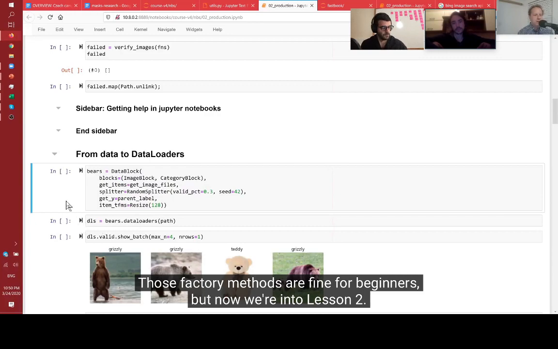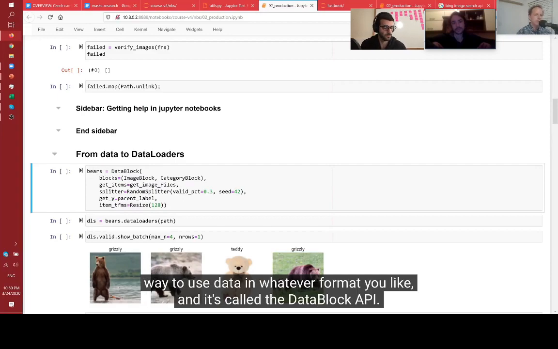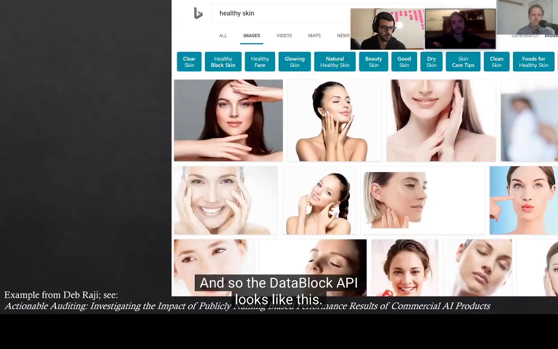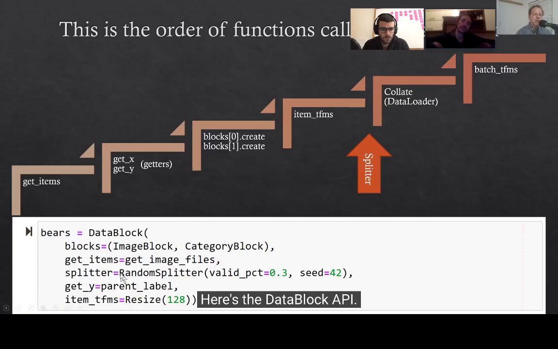Those factory methods are fine for beginners, but now we're into lesson 2. We're not quite beginners anymore. So we're going to show you the super flexible way to use data in whatever format you like, and it's called the Datablock API. Here's the Datablock API.